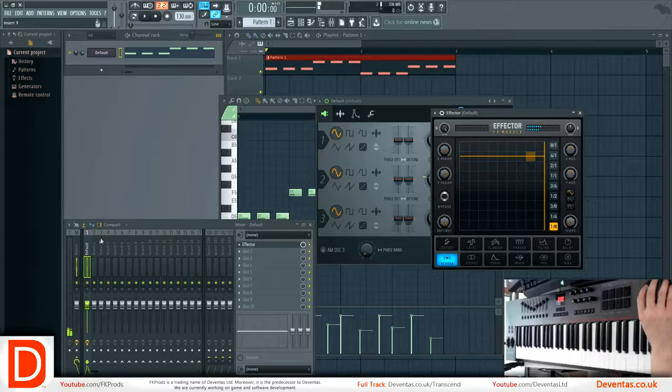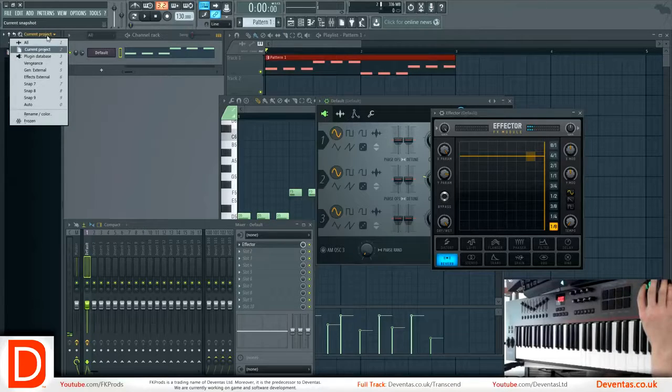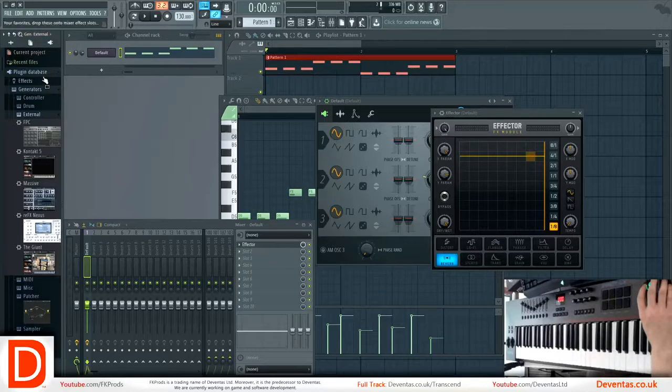Now I want to prove to you that this is only affecting the first channel. So what I'm going to go ahead and do is I'm going to click this button here, and instead of going to the plugin database, I'm going to go to a snap that I created myself. It was originally called Snap 5, as indicated by the number, but I renamed it to Gen External, which means generators external. Plugins that are not native to FL Studio. Now technically FPC is, but it is a little bit difficult to access, so I've decided to put it here. I'm going to go ahead and drag this in.